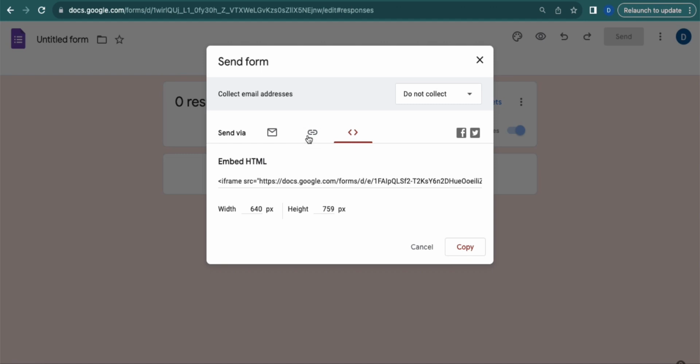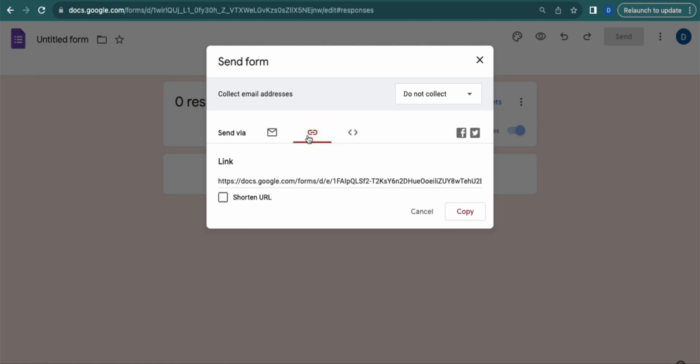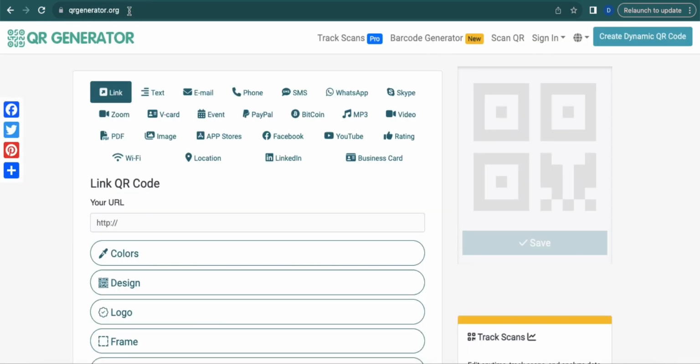For this, we'll be using the link form. So we can shorten the URL by checking this box beside shorten URL. And then click Copy to create the QR code. So since we're using a link, we will select the link option.